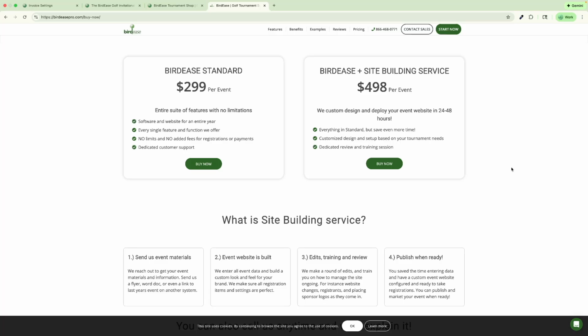Our site building service is $199. So with the platform itself, it comes out to $498 altogether. So pretty simply put, our platform is $299, but if you'd like the expedited help with getting everything set up for your first year, it would be $498.